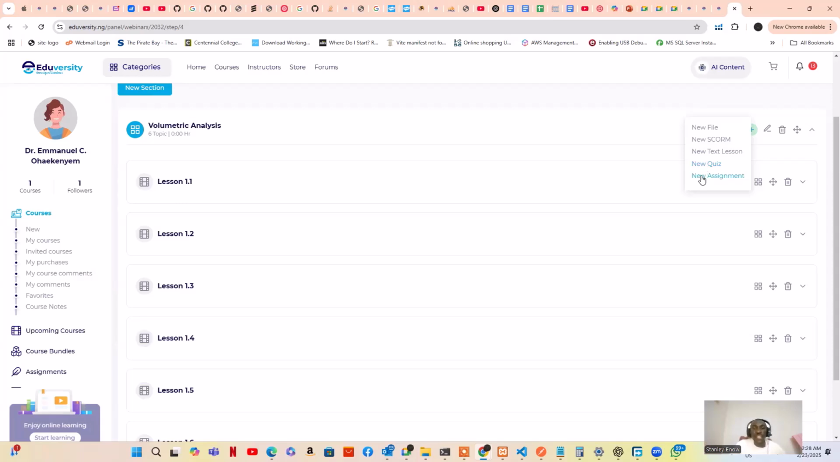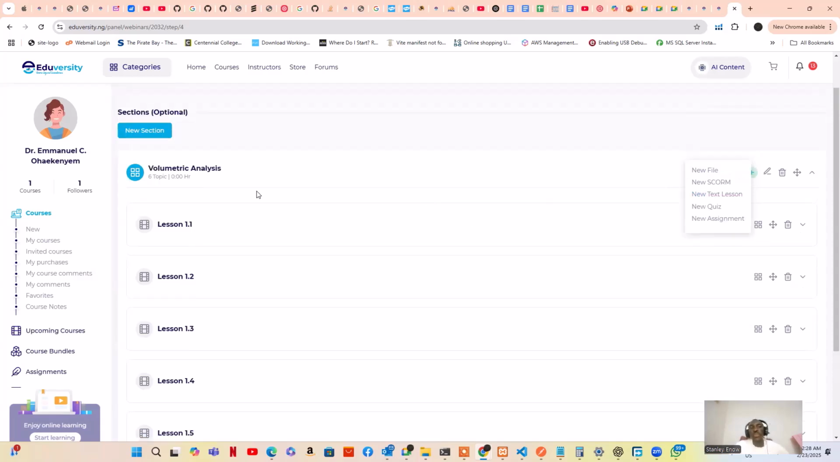And you can also add assignment. So you can add assignment to that section so that the students should do that assignment before they move to the next section. So it is always good to add them in sections. So you create each section, and for each section, you'll be able to add a new file, a new SCORM, a new text lesson, a new quiz, a new assignment. So you put it in terms of section. That will really, really help to organize your work properly.